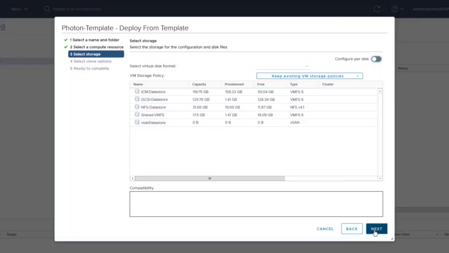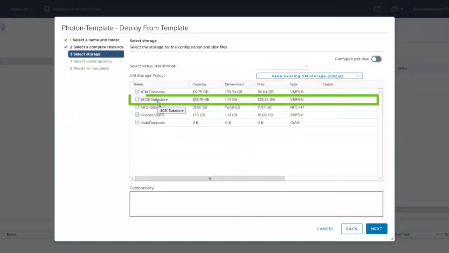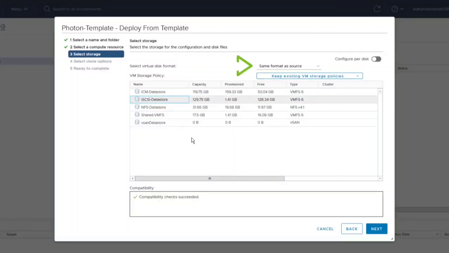Now we have to select the storage location, and we want to use the iSCSI datastore. And up here, we can select the virtual disk format, so we could use the same format as the source. Let's have a look what the other options are. Well, we can use thick provisioning, lazy zeroed, thick provisioning, eager zeroed, or thin provisioned. In this case, we want to use thin provisioning for the disk. Now we click Next.